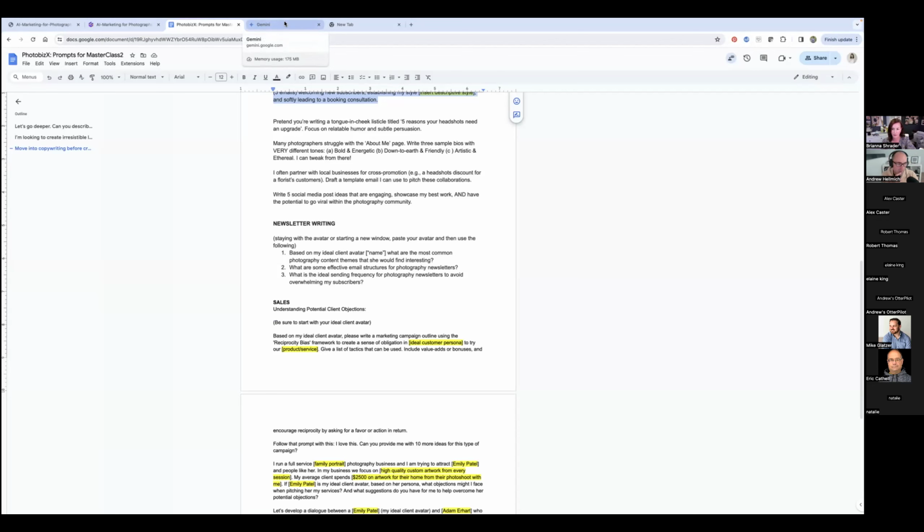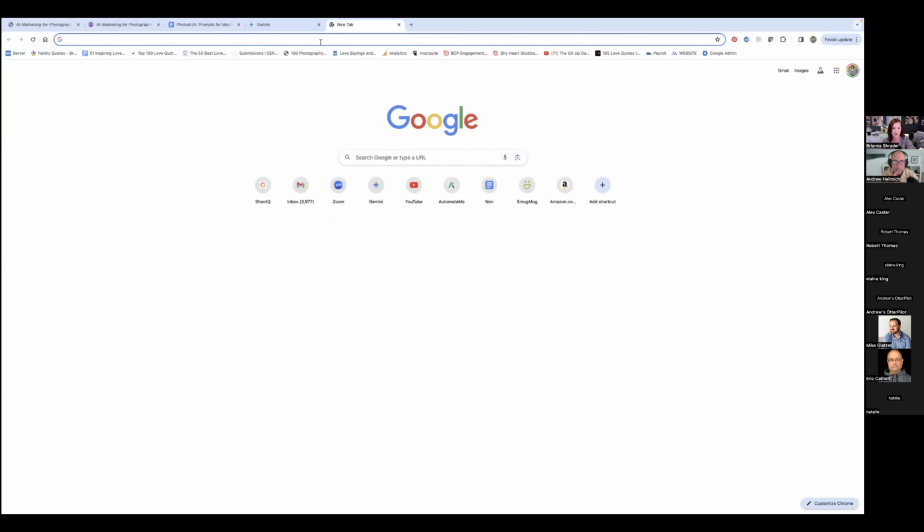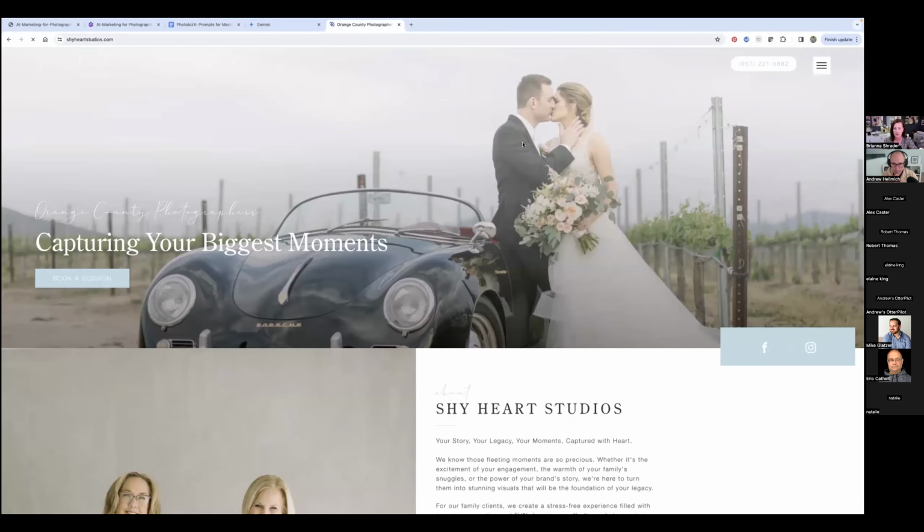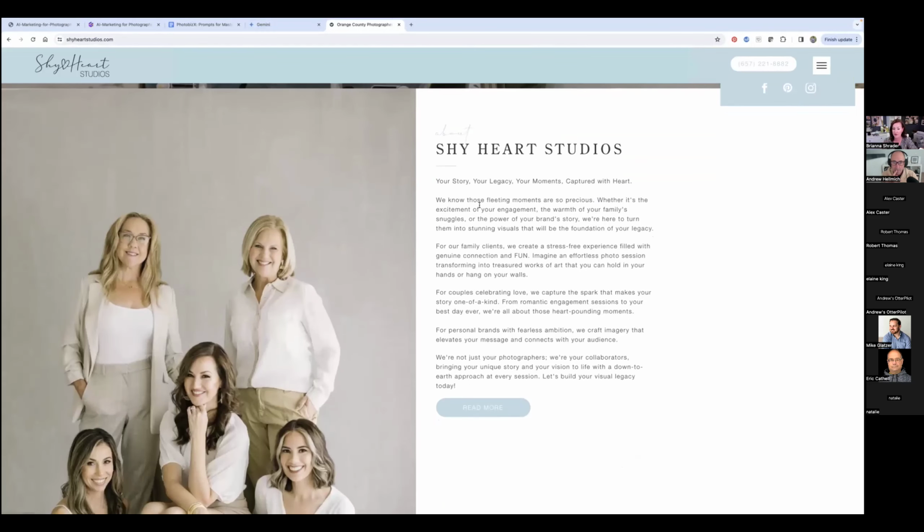Let's make that assumption. There is an existing website. So what I would do, we'll just go to my website and I'll show you what I've done in the past. I just copy and paste my about into Gemini and ask it to rewrite it using that language. Literally just take pieces and segments of your existing copy.